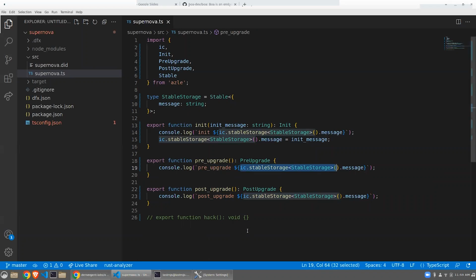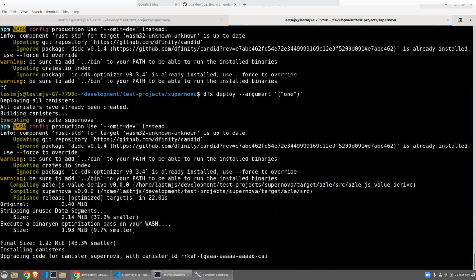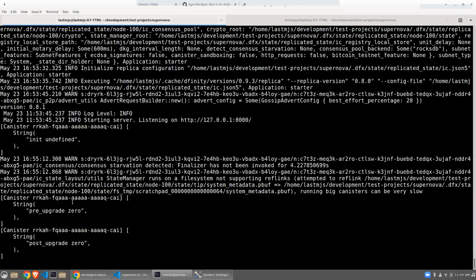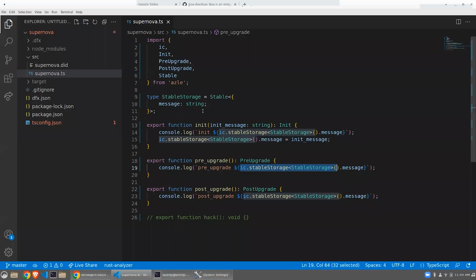After this, we'll just real quick go into cross-canister calls. I'll just show you the syntax and the basic concept, and then that'll be it. Okay, so here we go. Pre-upgrade 0, post-upgrade 0. So that proves it works. Well, you're just trusting that I'm actually running this code. I could just be running a Motoko canister behind the scenes, but it is Azel.